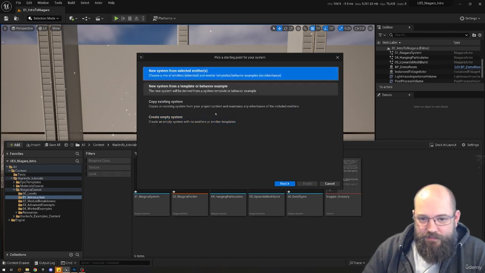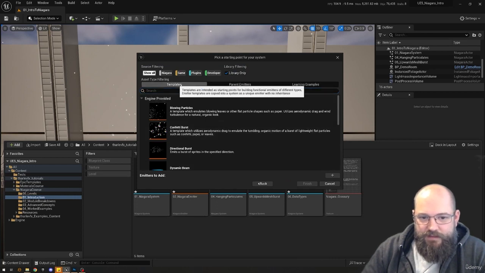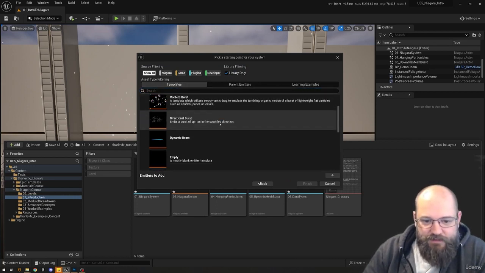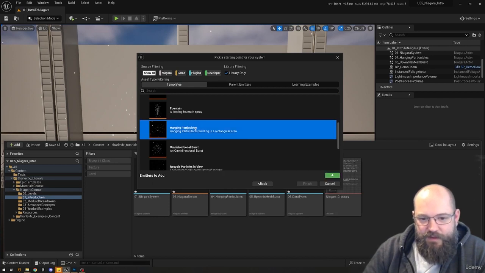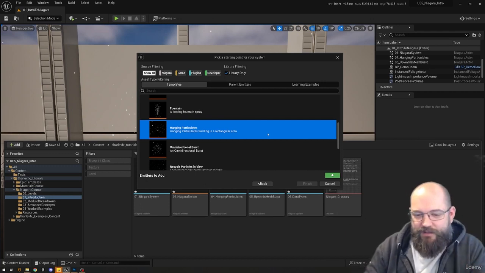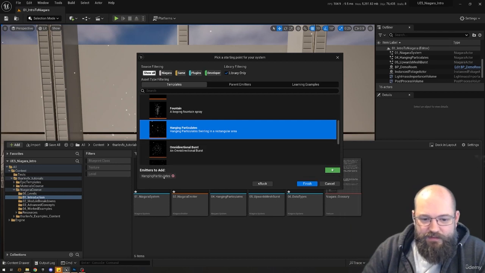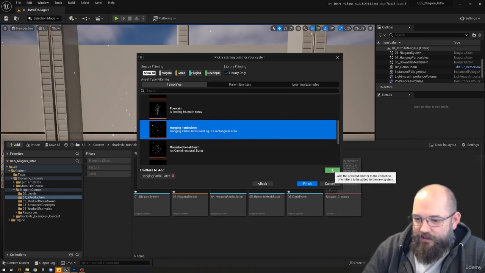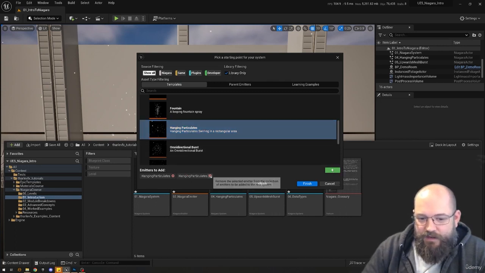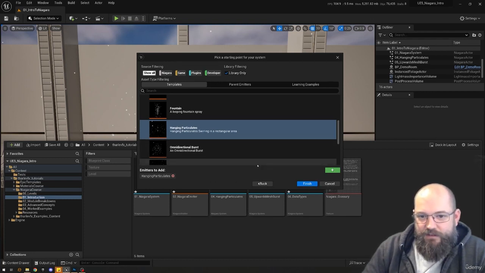I'm going to do new system from selected emitters, and if I go into the templates tab here, there are the engine provided ones, and the one I want is this one, hanging particulates. Again, very fancy way of saying little dust motes, or maybe leaves or bits of paper, confetti, anything that's floating about in the air. If we double click this, it will add it to our emitters to add section, so we could add multiple emitters here if we wanted. The green arrow will do the same. I don't want to have two of them though, so I'm going to delete that, and we're just going to finish. We're just going to add one copy of hanging particulates to our system.